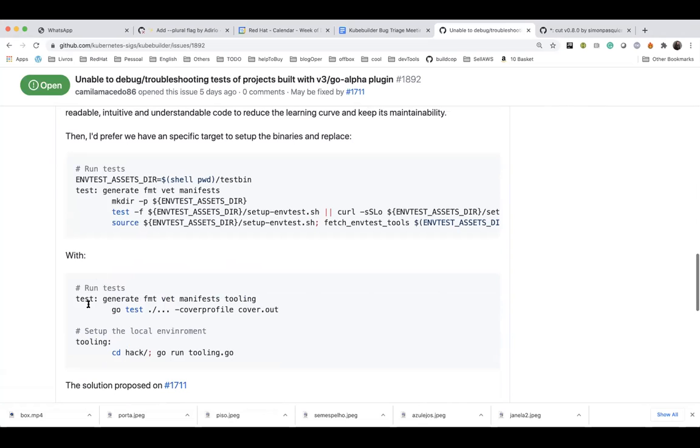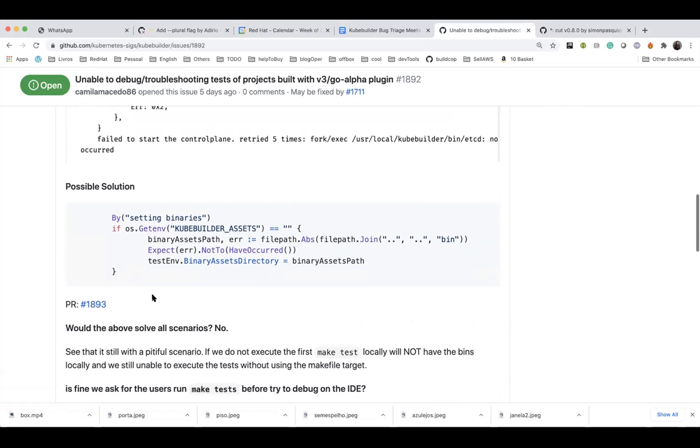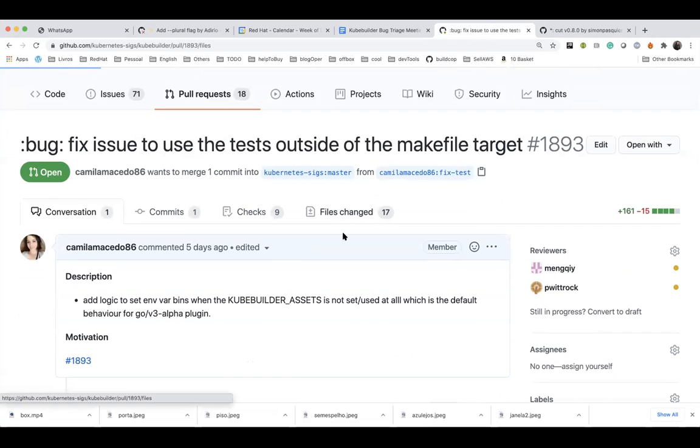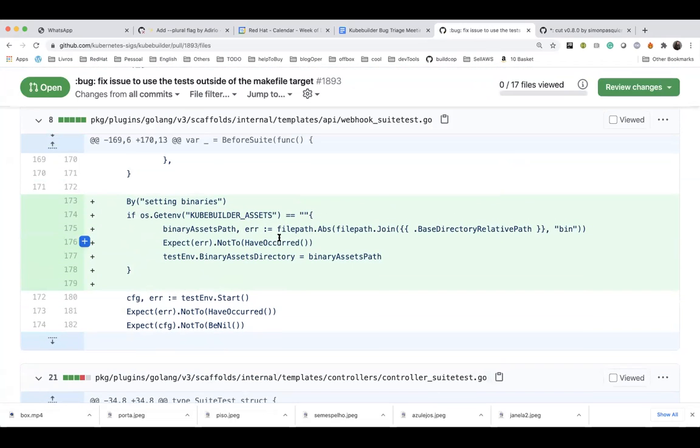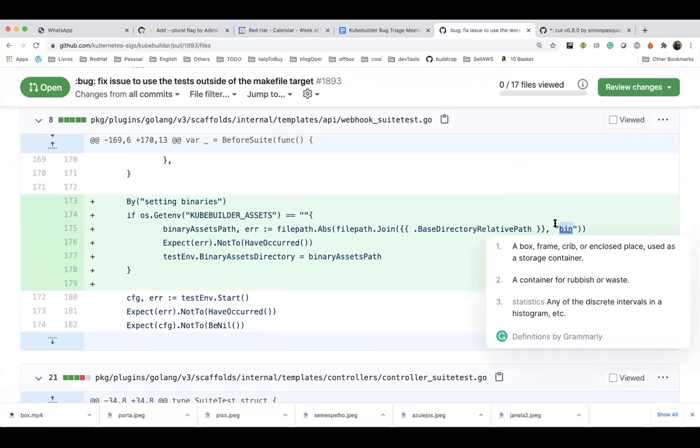Okay, this is about the second solution, but the first part is like, no matter who provides the binaries, we need to start to scaffold here. If you don't have it in the global path, then take it from the bin, you know.